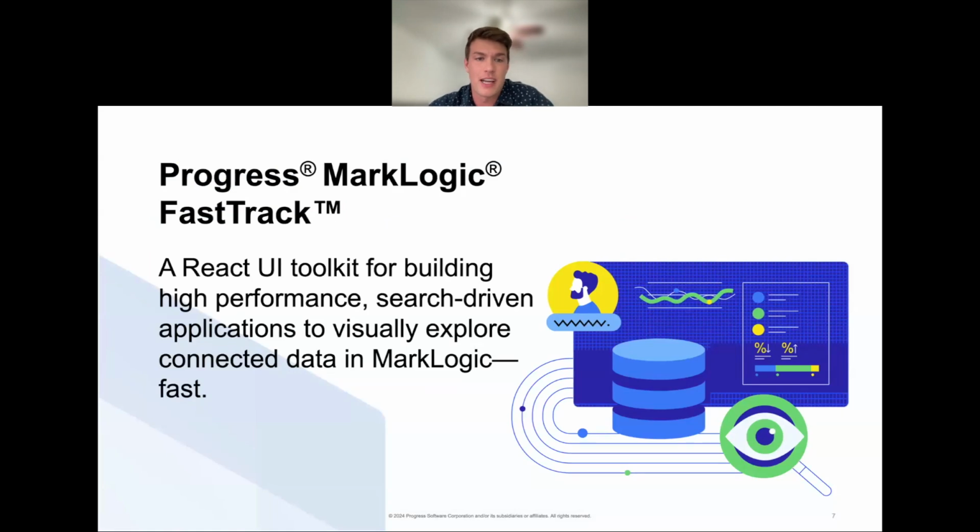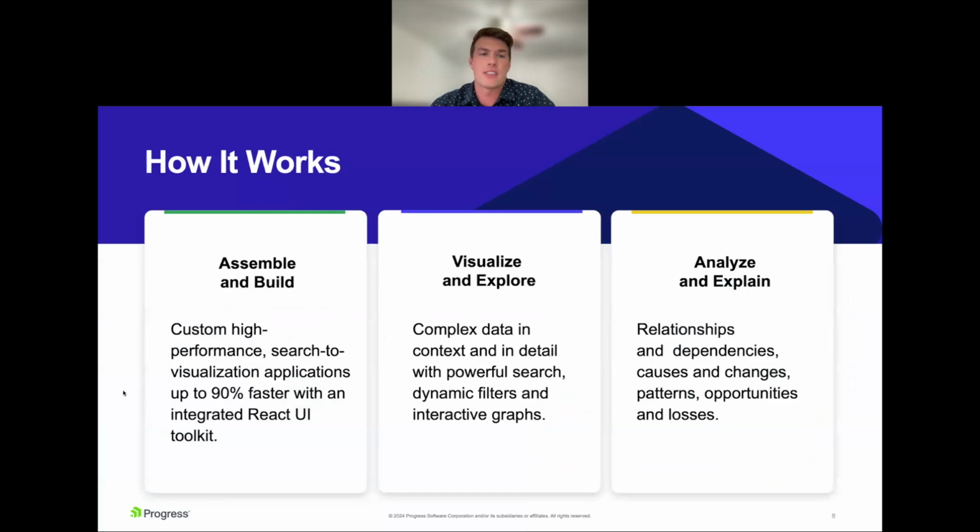We are excited to announce MarkLogic FastTrack, which you can see here is a React UI toolkit for building high performance search-driven applications to visually explore connected data in MarkLogic fast. How does it work? FastTrack is a toolkit or an NPM library of widgets that users can pull in as they build their React applications. Before FastTrack, customers building applications on top of MarkLogic really required a lot of expertise and custom code. But today, customers using FastTrack can bring their applications to production up to 90% faster.